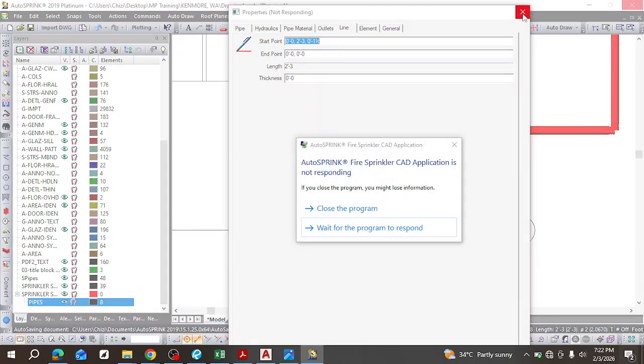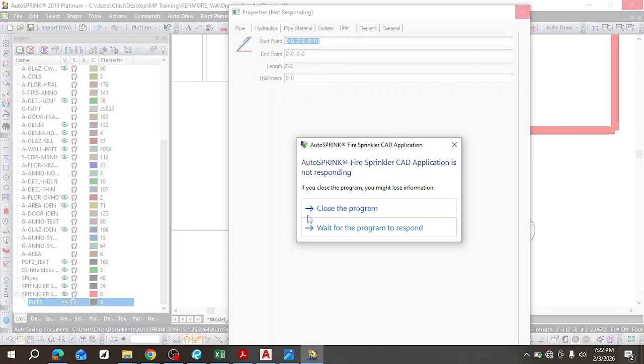I don't know why. You see, this is exactly what I was talking about. So I need to turn off an extra layer.